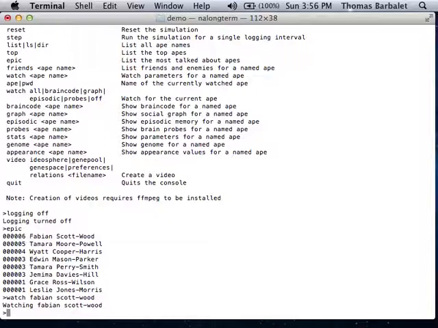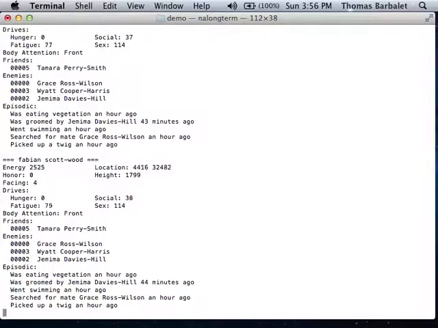And yeah, I don't think I can do much more at this stage, particularly if the logging isn't. Yep, logging's going to remain on. Oh well, something to report to Bob Mottram, but you can see here that Fabian Scott Wood has slightly more interesting stuff than the previous ape that we were looking at.